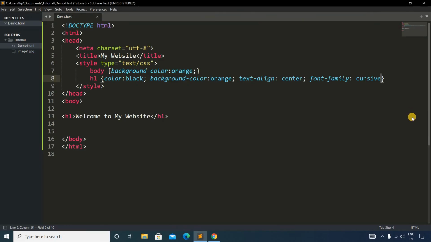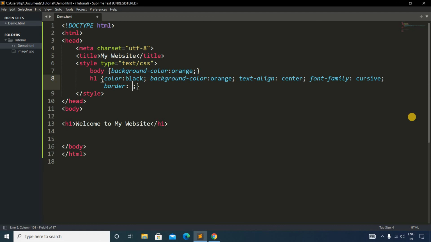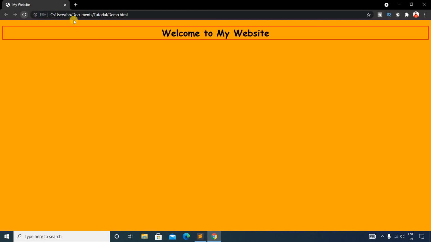Okay, suppose we want more properties here. Suppose we want a border here. So write here border is 2 pixel solid red, and then save it and refresh this, and you can see there is a border with red color.